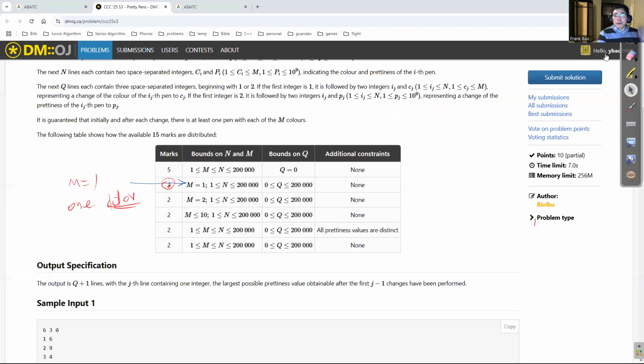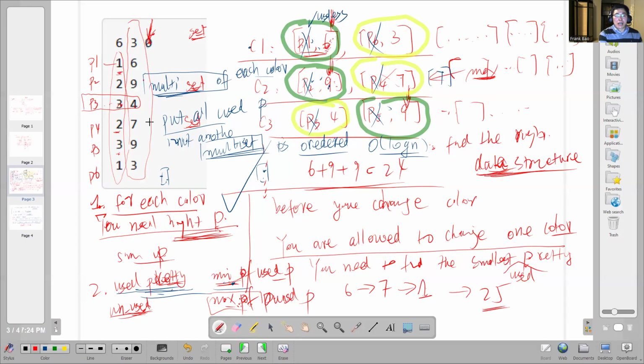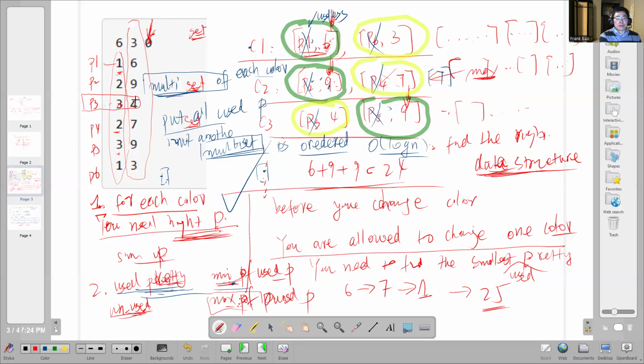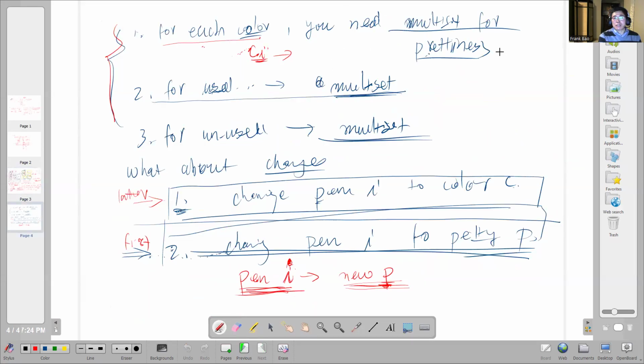Then what you can do is see here, each color, right? You know which color this pen is currently with. You know the color, and also you know the prettiness. Why? Because you know this. So just remove the old P. I think it's called erase, right? Erase old P, insert new P. Remember these operations are log n.